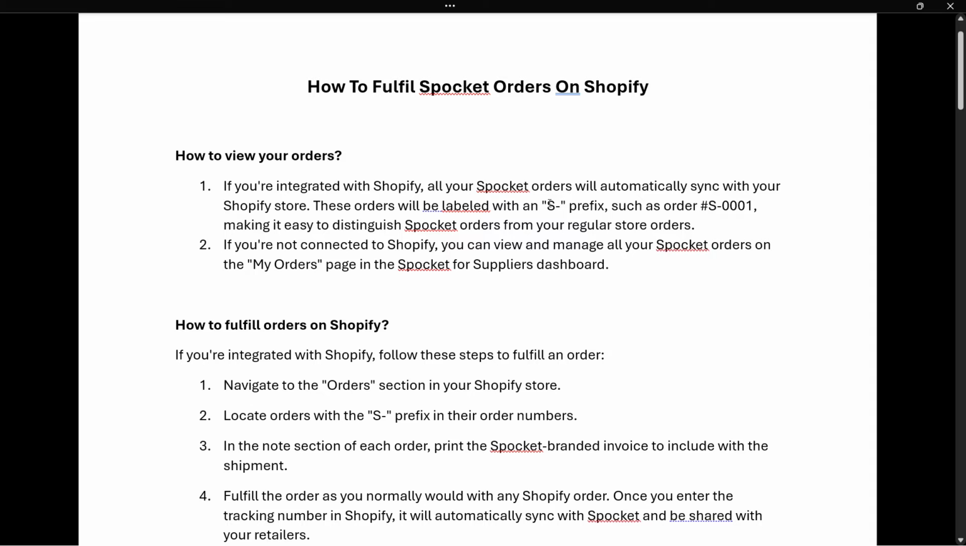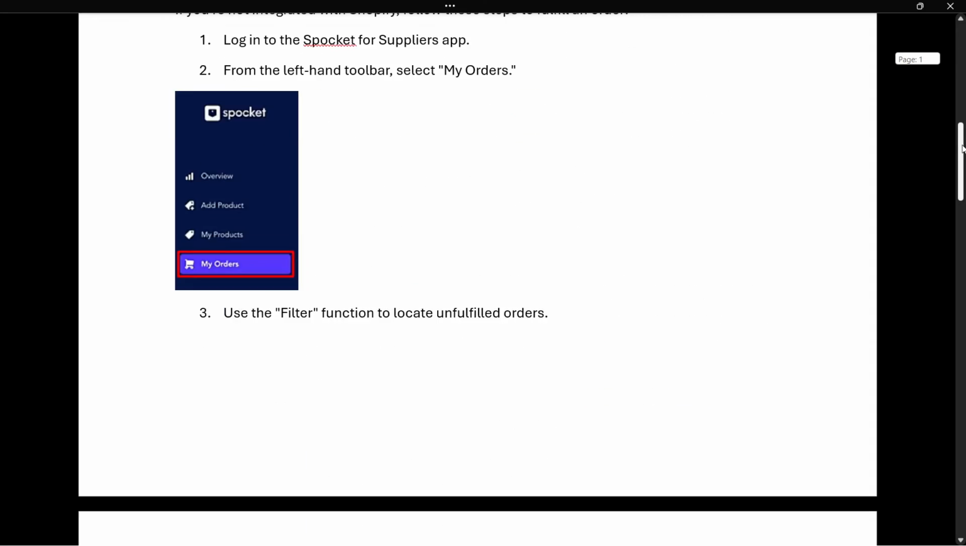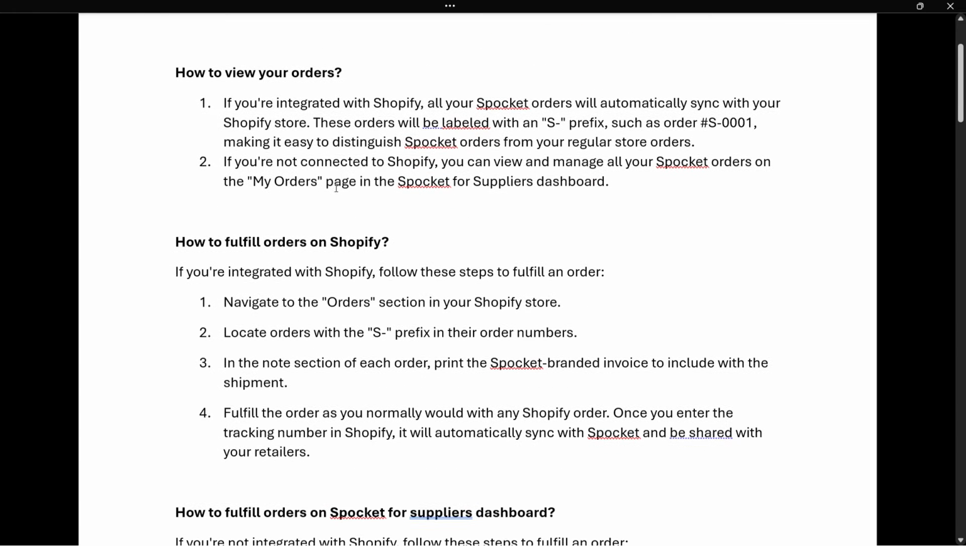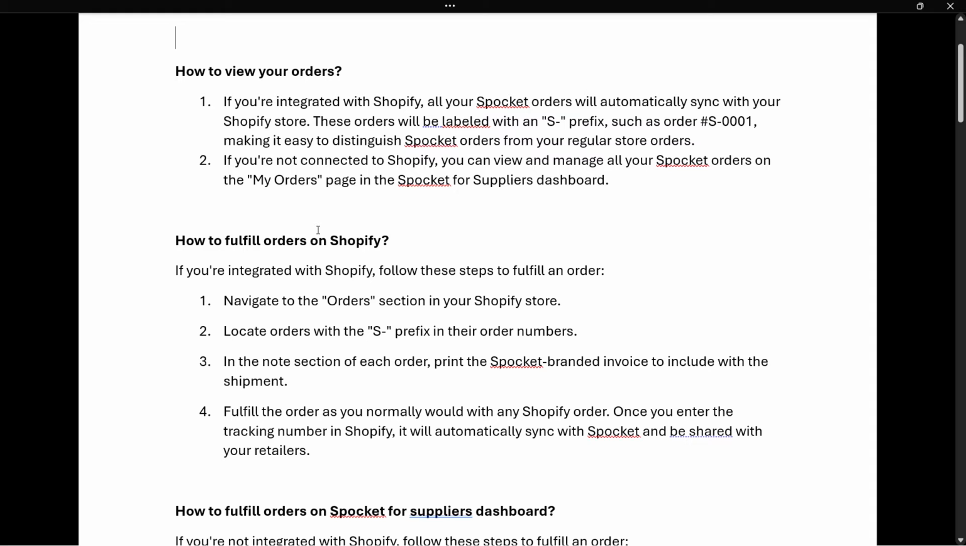So just keep an eye on this and be on the lookout, okay? Because those have an S and the others don't. If you're not connected to Shopify, you can view and manage all your Spocket orders on the My Orders page in the Spocket for Suppliers dashboard, which looks like this over here. I'll show you later. Now, we're first going to talk about how to fulfill orders on Shopify.